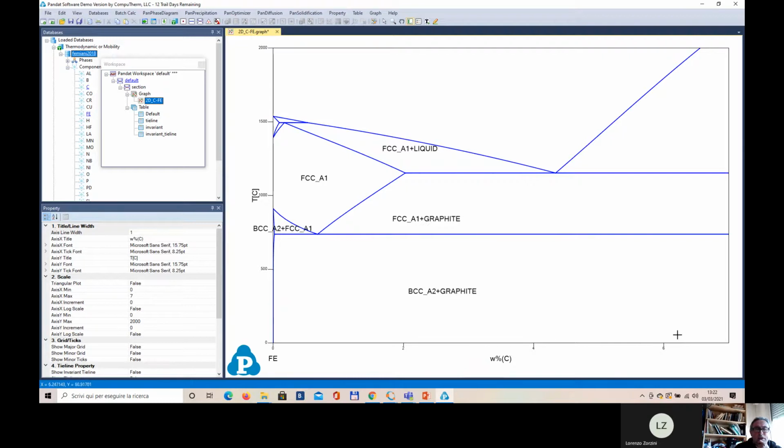Again, there is a huge amount of carbon which should not be considered, and most of you, I believe, know that the eutectic point of the iron carbon system is around 4.3% and around 1150 degrees. We should be more precise having the data here.